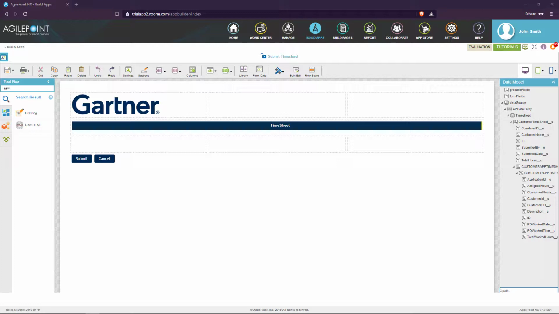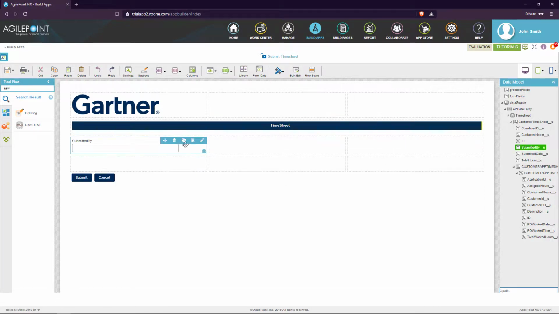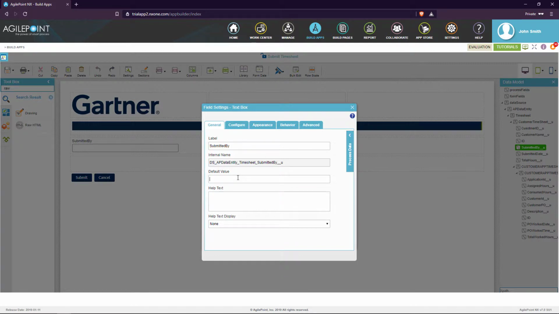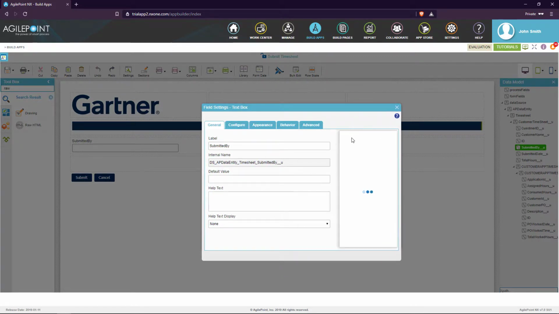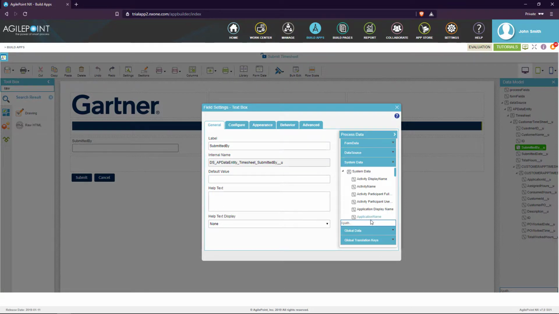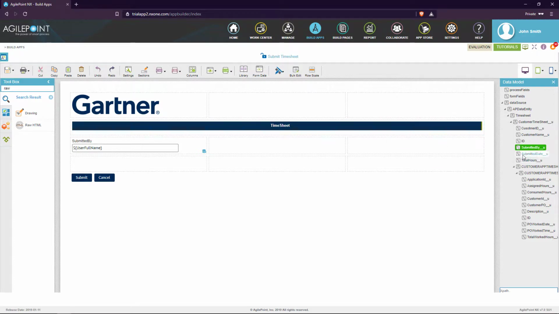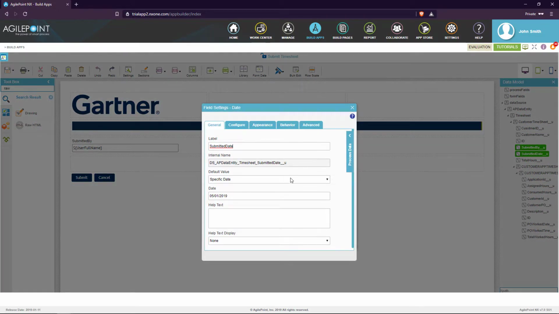Okay. So now I can start dragging and dropping from my primary data source, which we defined earlier. You'll see all of the fields here on the right-hand side. So I'll start off with submitted by. And I want to give this a default value. So to do that, I'm going to expand my Process Data Explorer. And under System Data, I will bring in the user's full name. Next, I'll want to do the submitted date. And again, have a token value to show the current date.